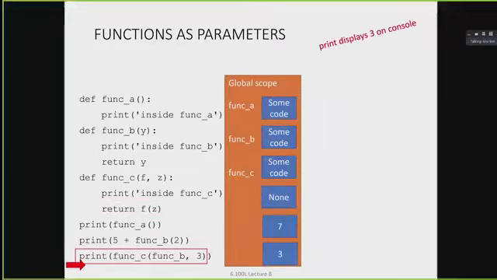And notice as soon as a function call terminates and does a return, all of its variables, everything that got created inside that environment, go away. They get wiped out.